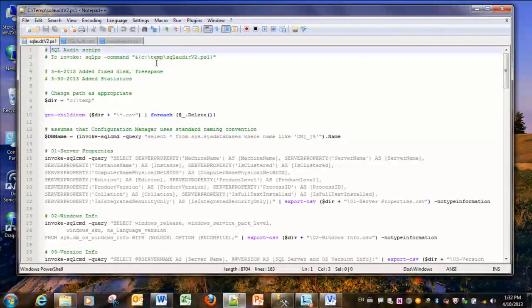A couple of things here. This is the audit script that I was telling you about. And what it's doing is using the SQL Server PowerShell provider. In fact, Greg Ramsey helped me write this. Give him credit for that.